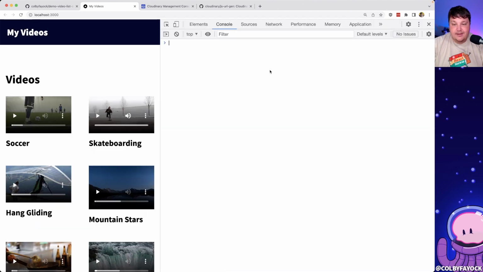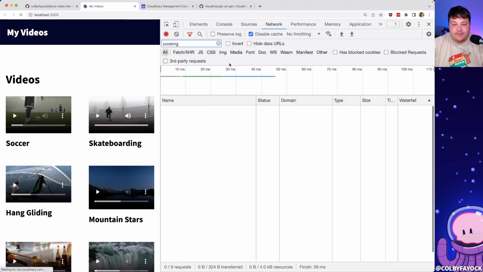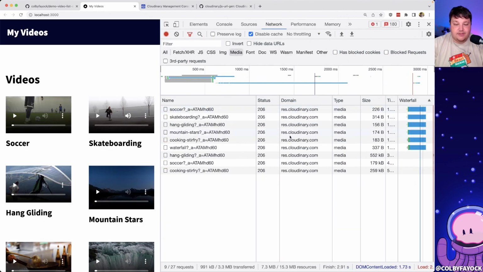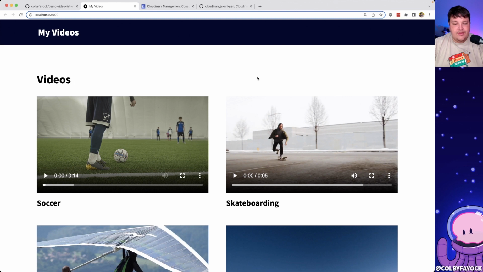And we can prove that by going to the network tab, where if I refresh the page and get rid of this search, we can see that all these media are coming directly from cloudinary.com. So now that we actually have our videos loading, our ultimate goal here was to create video thumbnails, right? Now we can do that on the fly with the same APIs.